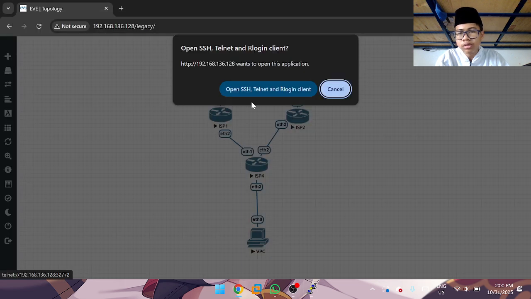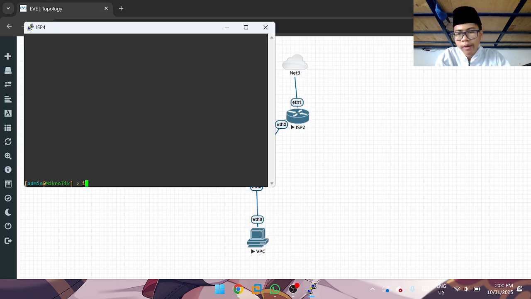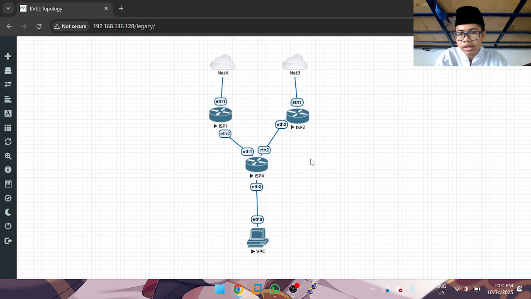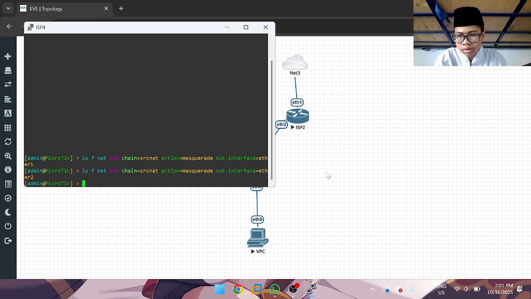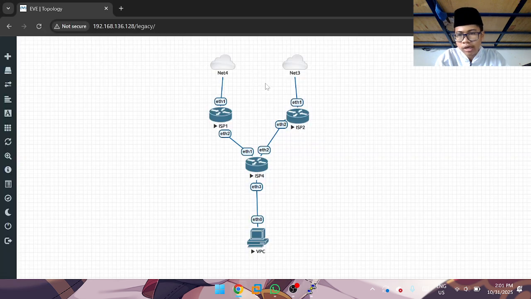And don't forget to give NAT in the gateway. For NAT, you must create NAT for out interface ether2 and out interface ether1. So I want to add NAT, srcnat, and out interface ether1 plus ether2. Let's test in the client.